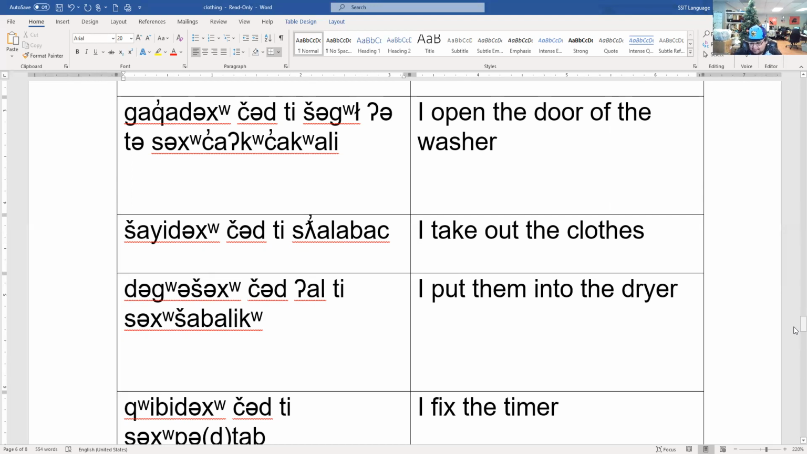All right. Let's go on to open the door of the washer.